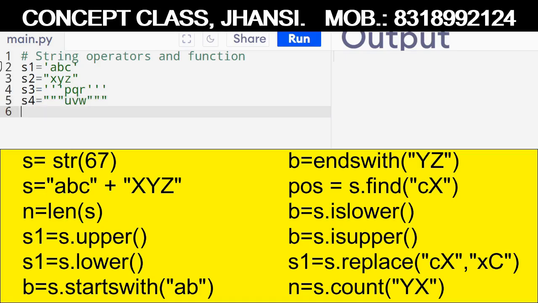Now let's print, check whether the results are the same or not. Print s1, comma, s2, comma, s3, and comma s4. Let's see what output we are getting.